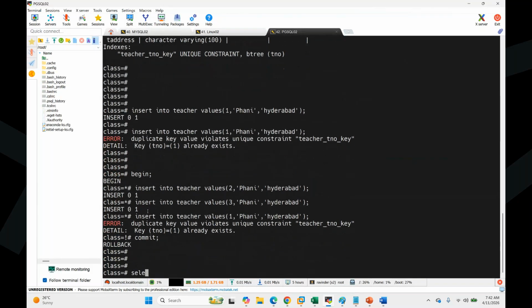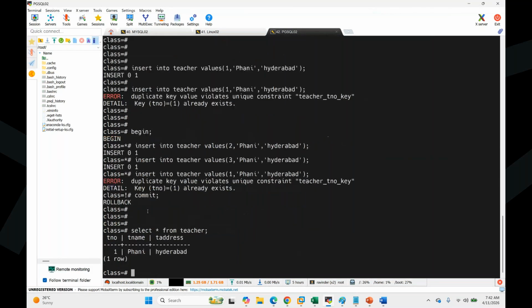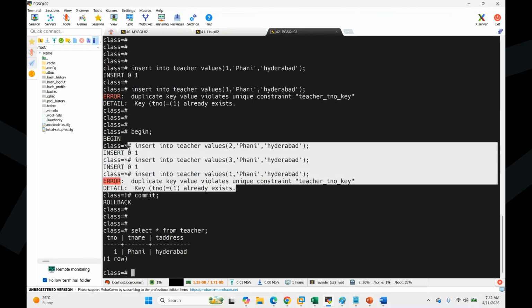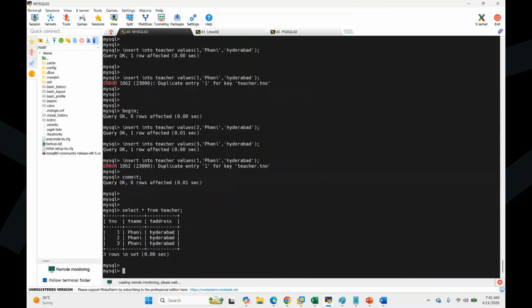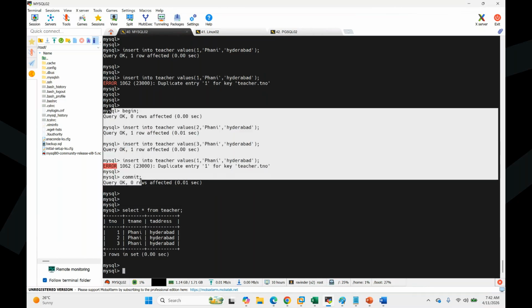If I commit, what happens? Now you go and read, select asterisk from teacher. You will see only one record. Between begin and commit, how many statements are there? All should commit. All should be successful. If one failed, everything rolls back in all the products. But MySQL is not like that. This is one outstanding feature you have in MySQL. It's statement level commitment. It will commit at statement level, not at the transaction level. How will it be ACID compliant? Basically, it's not an ACID compliant property. This should not be, but it will be ACID compliant.